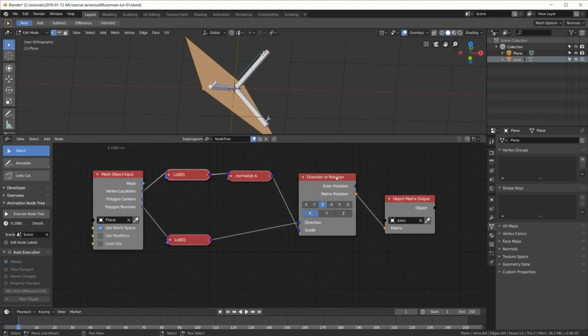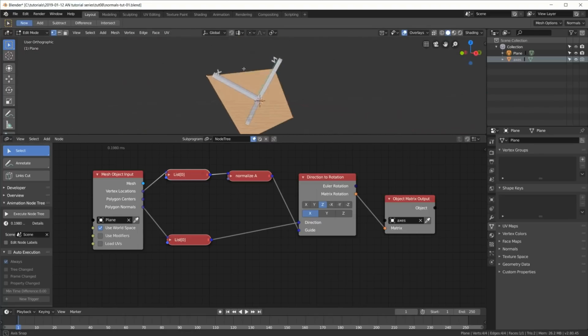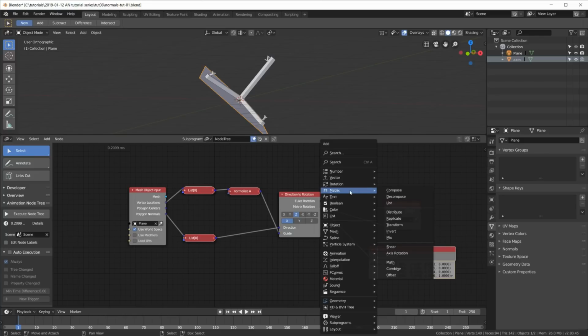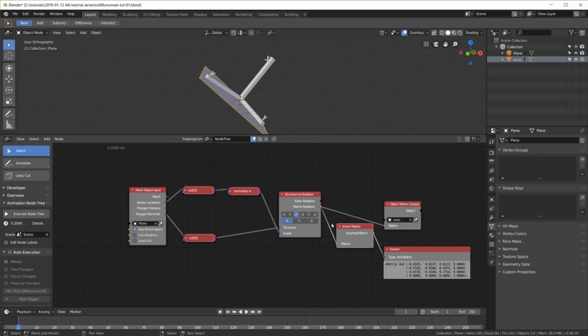Now, knowing this and seeing what it does and seeing that it works, all we have to do now is basically we want to rotate our plane so that the C-axis, the normal, points straight up on the global C-axis. We need a matrix invert node, which gives us the inverted rotation.